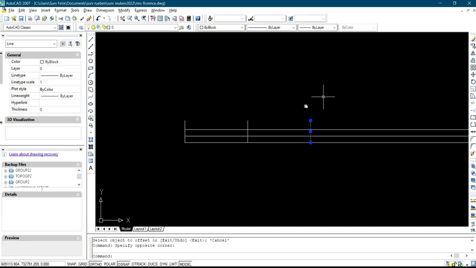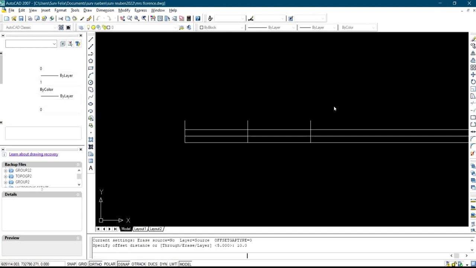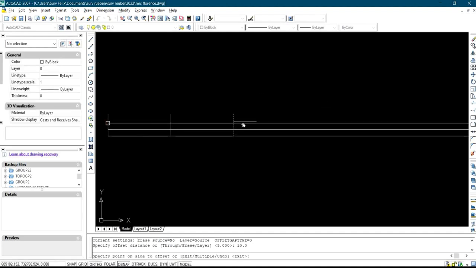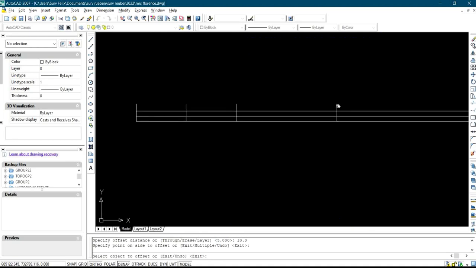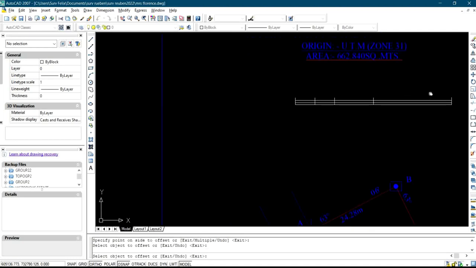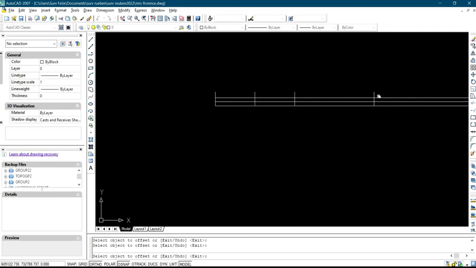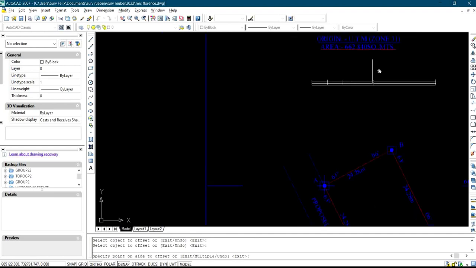So you select it again. So now you change it to 10, 10.0, enter. So this is 10. Here is another 10. So that is it here.